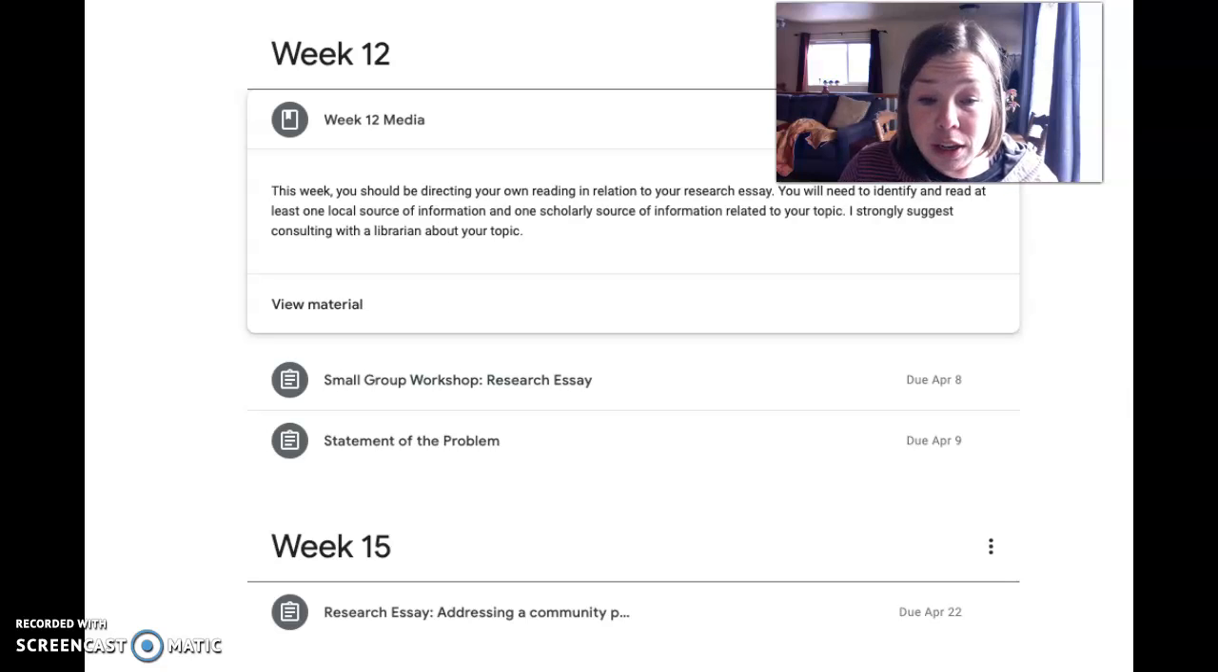Later on in the week, on the 9th, you're going to submit a statement of the problem, and to complete that assignment, you need to identify at least one local source of information and one scholarly source of information. So a local source of information could be an interview with somebody who works in the area that you're researching. It could be information from a community organization that deals with the issue.